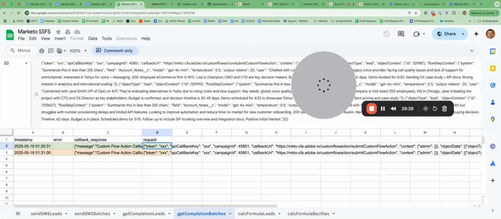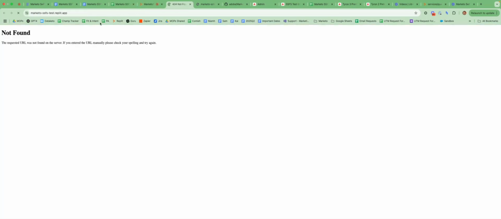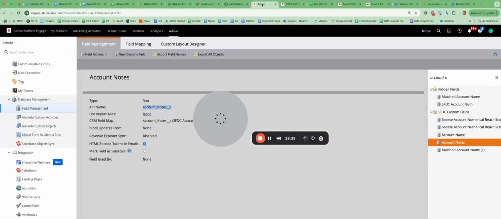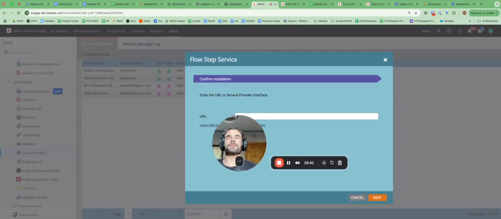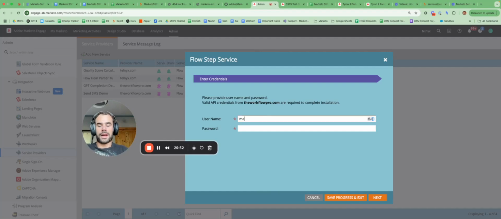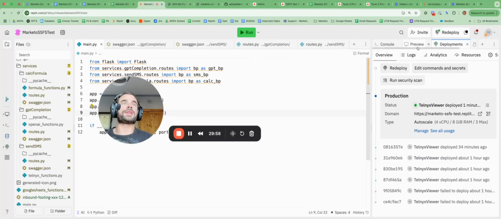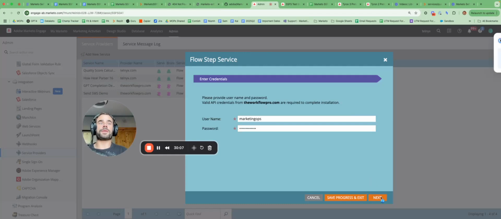So that's finished deploying. Where's my face gone? So same as before, let's click this here just to get the starting URL that we need to install in Marketo. Let's go back to service providers, a new service. And then this time it's going to be /calculate formula/install. We copy in the password the same way we did before. So I know them off by heart, but just in case, you can copy them from here. So I'm going to copy that, paste it in, go next.